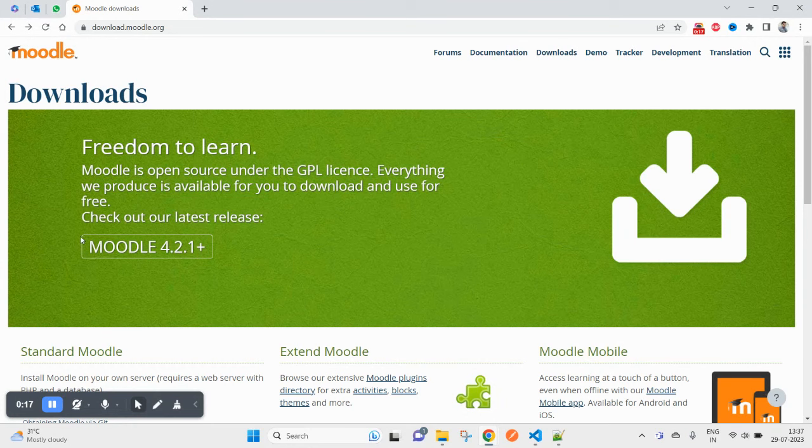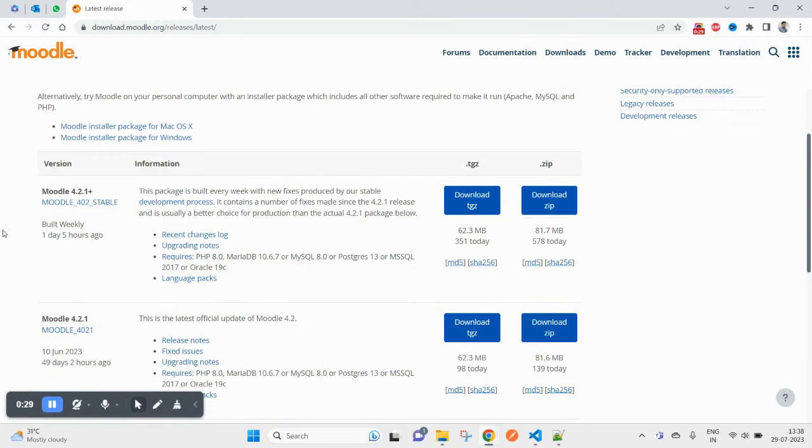This one itself is the current latest Moodle version. I will try to install it on my Windows 11. So for that you have to download this one. We click and download the latest stable one. It is always advisable that you download a stable one.